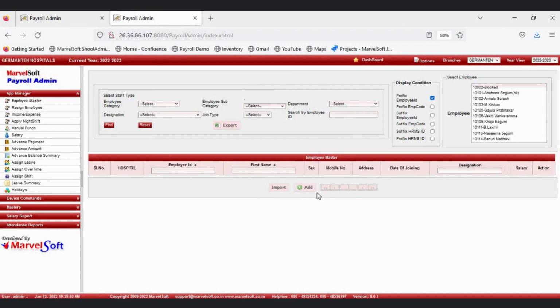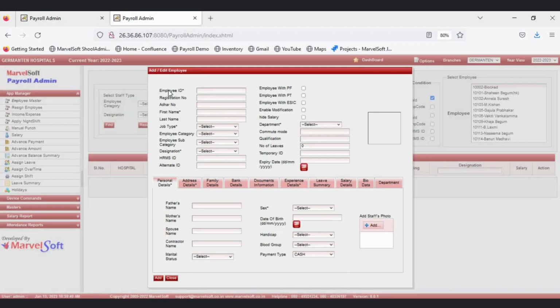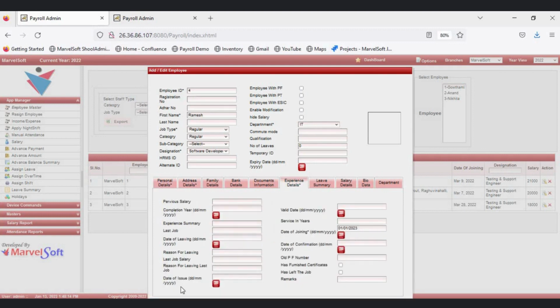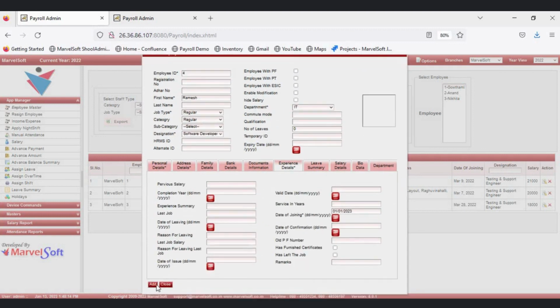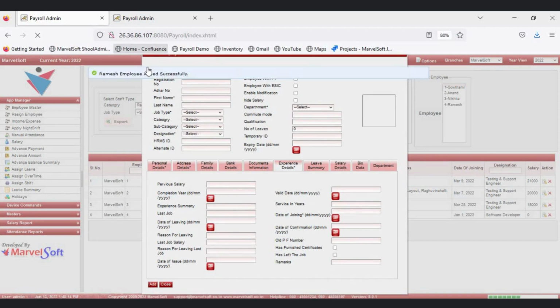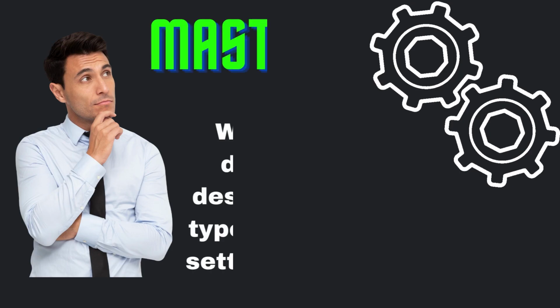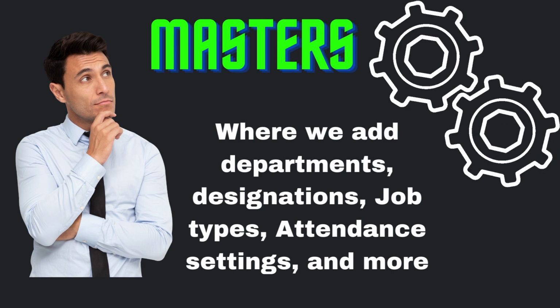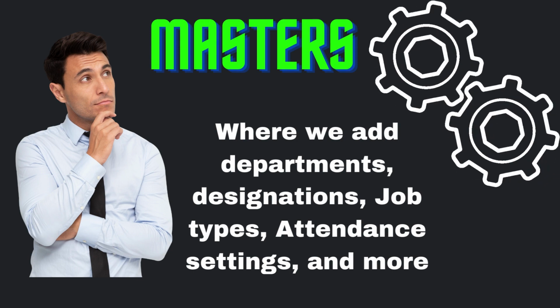Now we are going to add employee details. In the Employee Master, click on the Add button. Here we enter employee details. Enter all mandatory details. Enter employee ID. Enter first name. Select job type. Select designation. Select department. Select sex. Enter city. Date of joining. Then click on the Add button. The employee is added successfully. Here you can see the added employee detail, where we add departments, designations, job types, attendance settings, and more. Now we can start with the Master module.